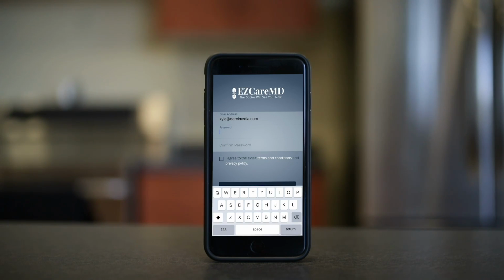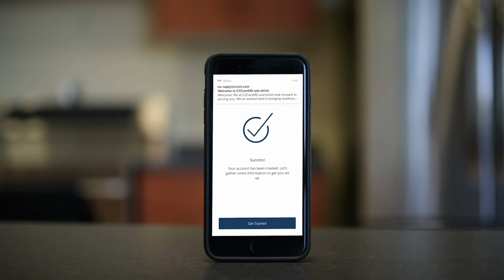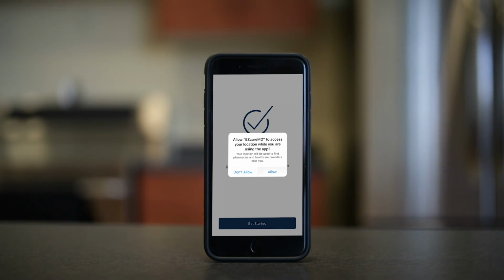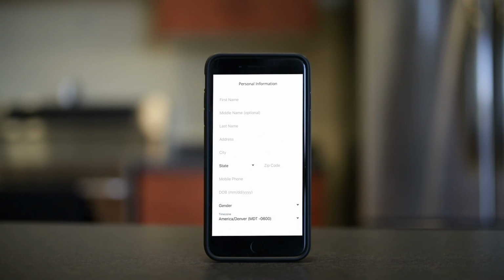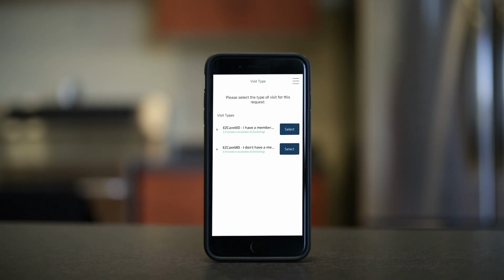Choose an email address and password and then tap Register. Once your account has been set up, tap Get Started. If prompted, tap Allow to let EZCare know your location. This will give you access to healthcare professionals in your area. Next, fill out your personal information. This is where you'll select the type of visits you'd like.